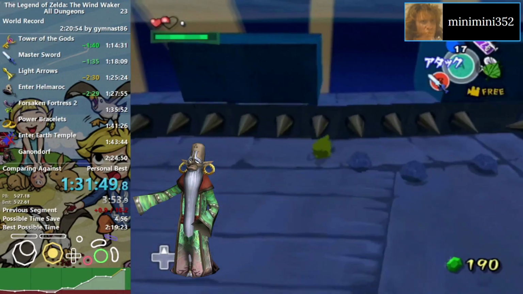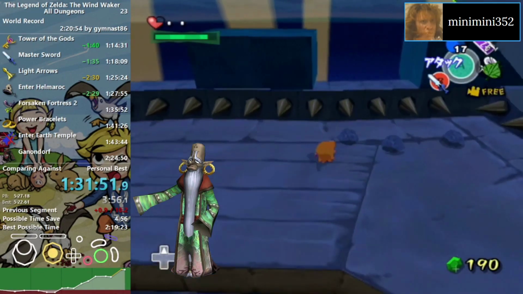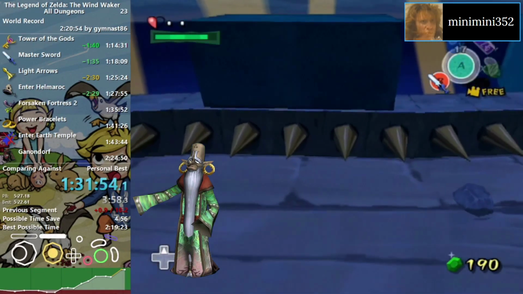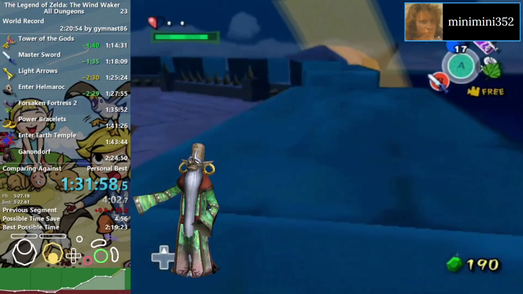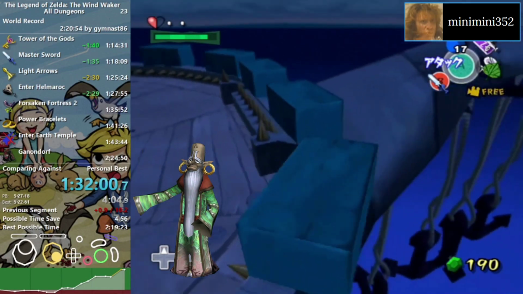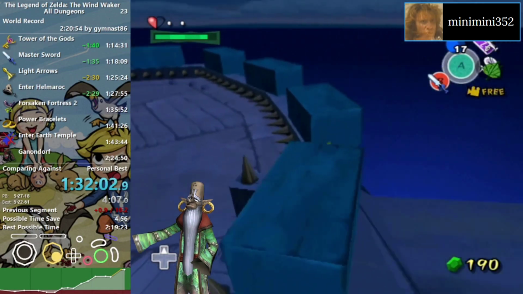The previous segment line shows how much time Mini saved, or in this case lost, on the previous segment. The number before the slash shows how much time he lost to his PB in that segment, and the number after the slash shows how much time he lost to his gold in that segment.